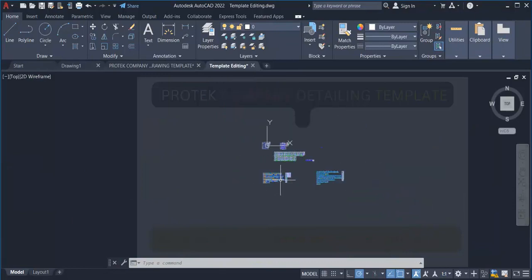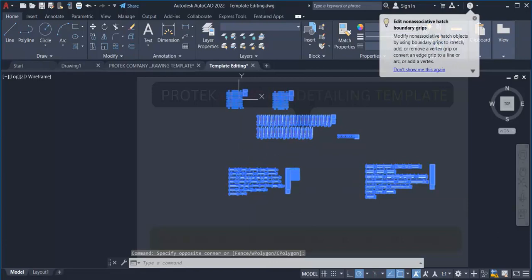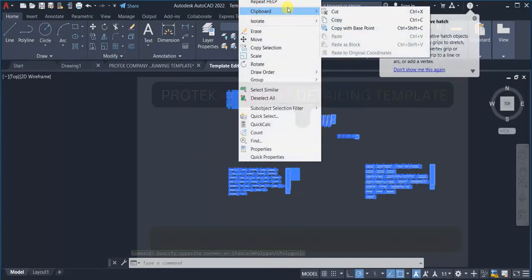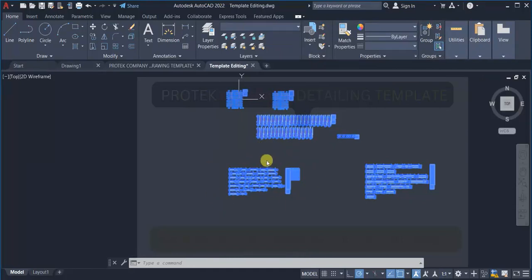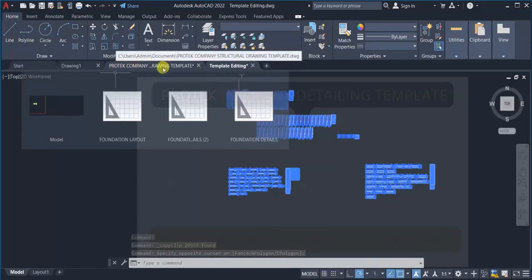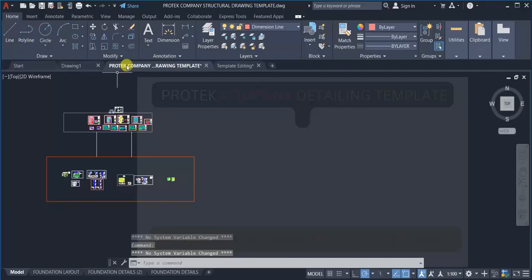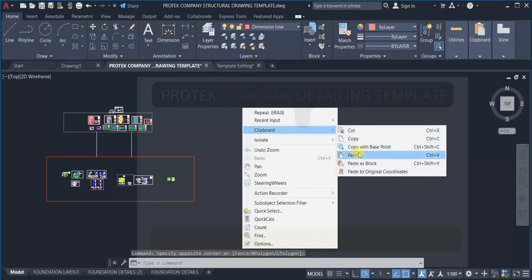So at first, I want to highlight all of this drawing just like this. Once I have it highlighted, I will right click, and then on the clipboard, I click on copy right there. After I have it copied, I will navigate to the PROTEK Company drawing template. As I said earlier, this company is affiliated with Protastructure, and they developed this particular template for ease of editing Protastructure reinforced concrete drawings. I will paste this right away, so I right click and then click on paste.